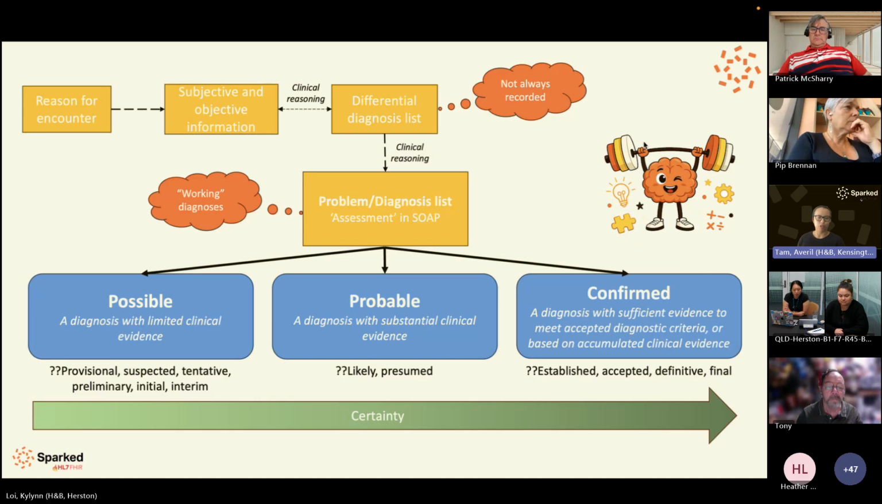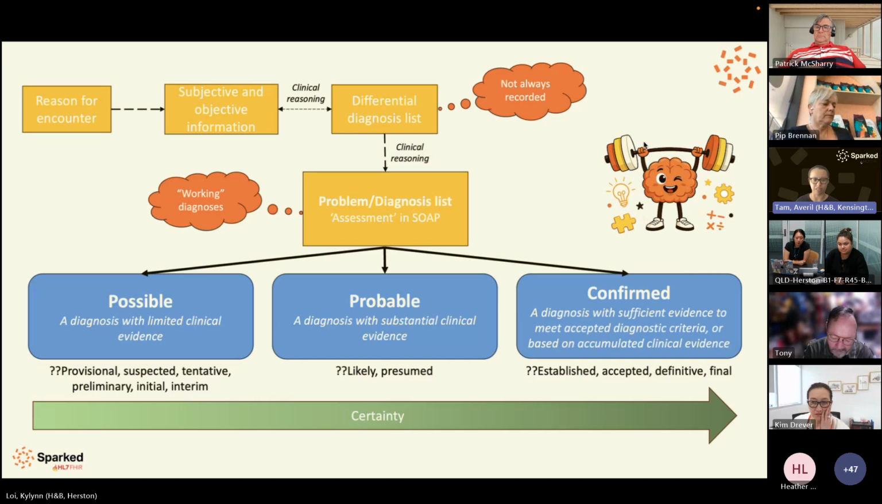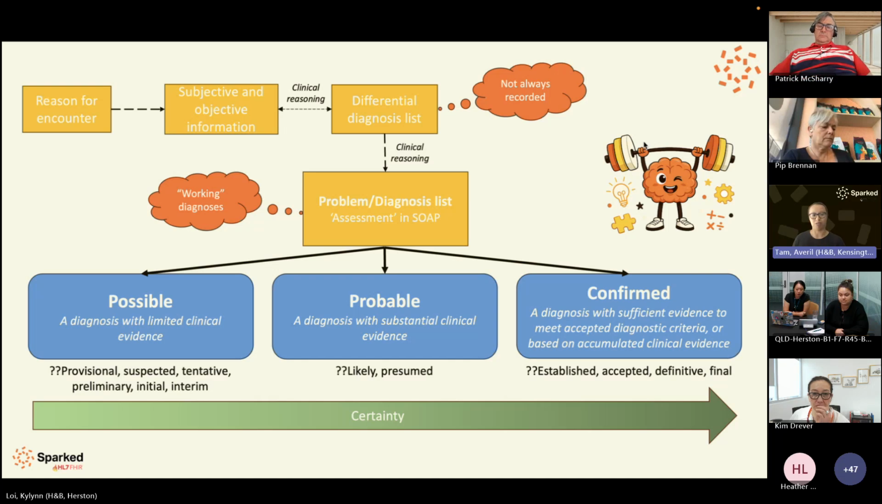And then, of course, for each problem or diagnosis, there are differing levels of certainty. So you might have a possible diagnosis, which is one with very limited clinical evidence at that point in time. At the moment, there are different words used, like provisional, suspected, tentative, etc. As you collect more evidence towards that diagnosis, you might call it a probable diagnosis, something with substantial clinical evidence. And prefixes we might use are likely or presumed.